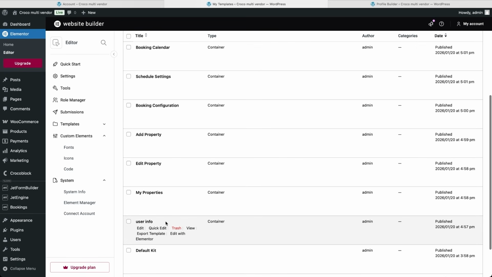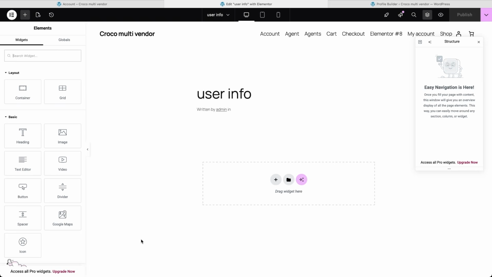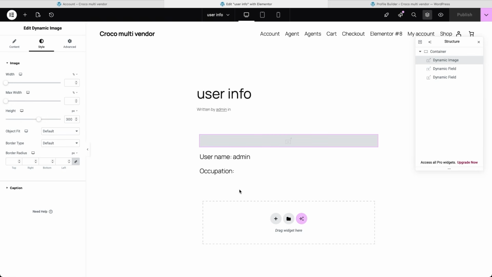Let's go through them in the same order. For the user info template, we can add dynamic field and dynamic image widgets to display data from the user profile.